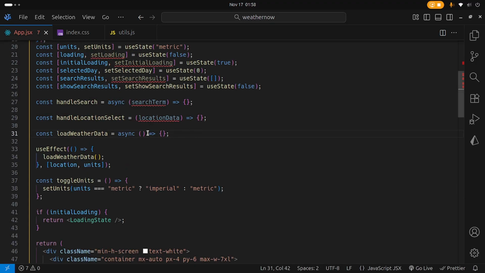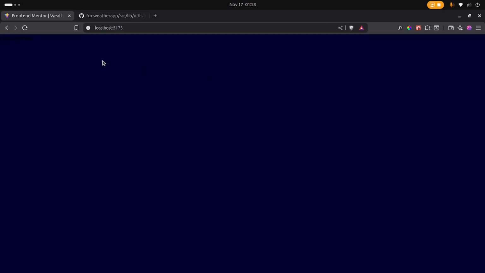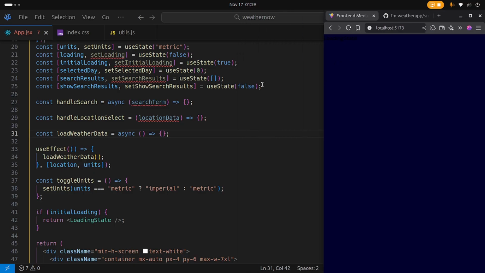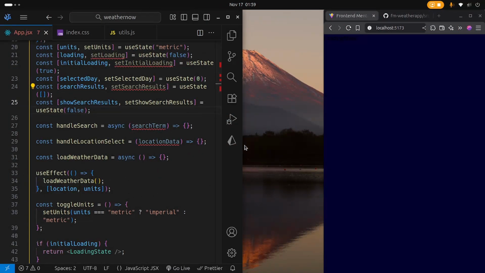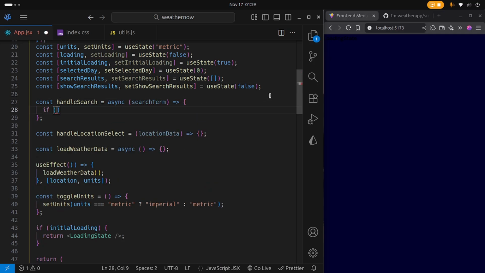And then now we can jump back into our app.jsx, and then we can continue building out the app.jsx so that we can get some kind of weather data. So I think now we can place this to the right and then place this to the left. So let's start with our handle search function. Inside handle search, we want to check if there is no search term.